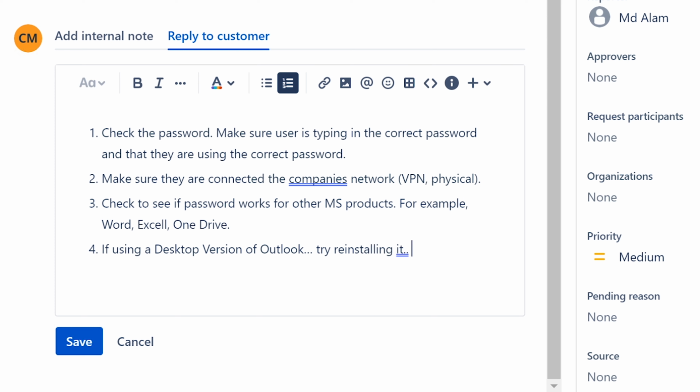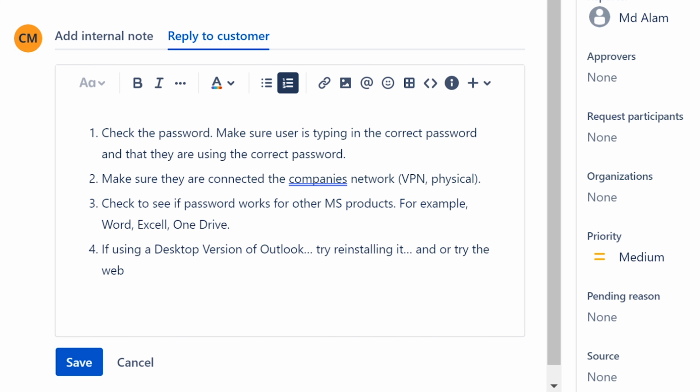Reinstalling it and/or try the web version of Outlook, also known as webmail. It's not just Outlook that uses this. Other websites, other products use webmail, right? We all use it. Anybody who uses the internet uses webmail. But in a business environment, people are used to having Outlook as an installed application on their computer. However, you can use it as webmail on the internet, as a URL on a website. All right, so check that.